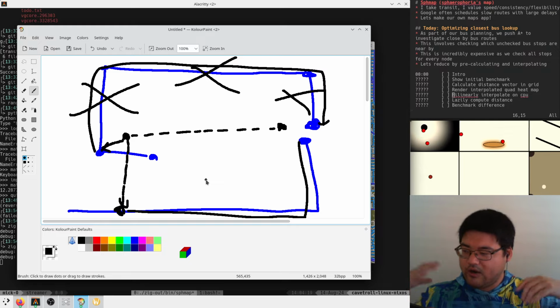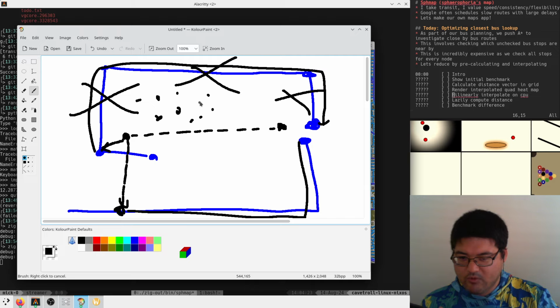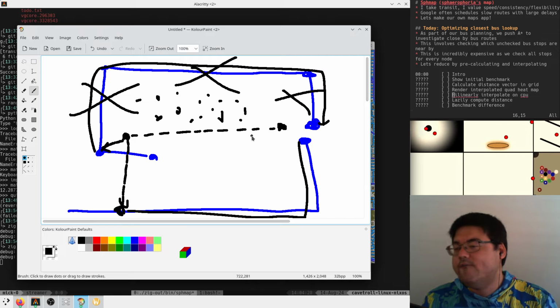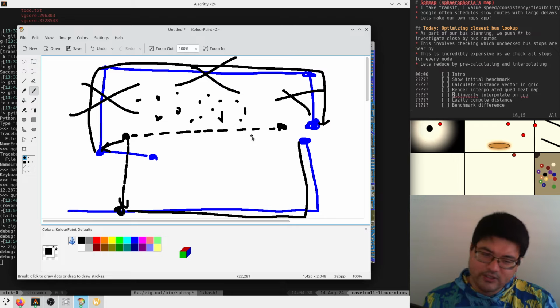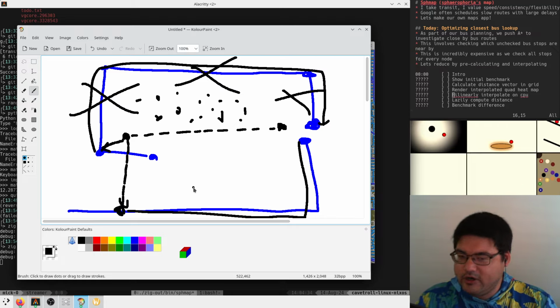Now, what's really stupid here is the way that we are walking towards the closest bus stop is we look at, for every step in our walk, so for every single node in our graph, everywhere we might go, we check every single bus stop and see how close it is. And that's so stupid. And so today's goal is to try to minimize that cost in some way.